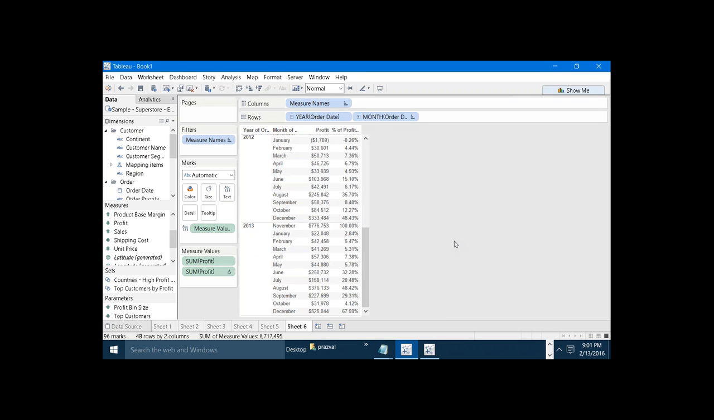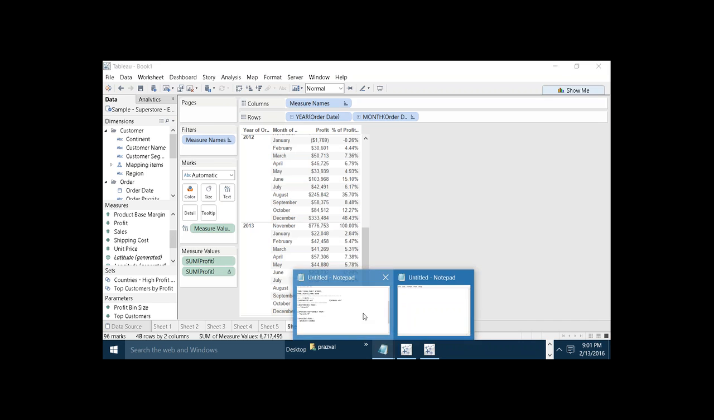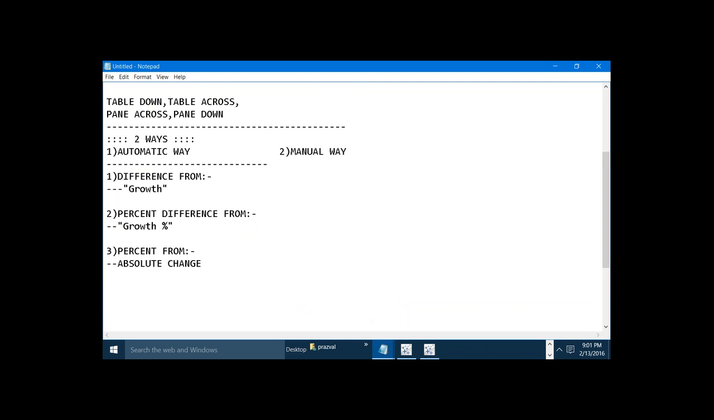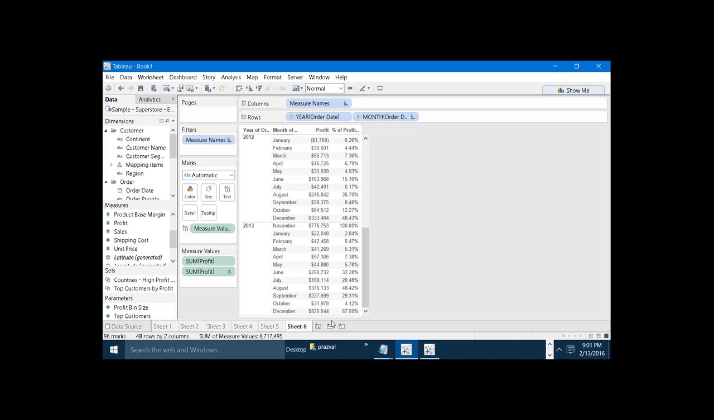Okay, next, the fourth type of calculation is percent of total. With the help of percent of total, we can identify how each and every value is contributing to the total. Let me explain this also with an example.